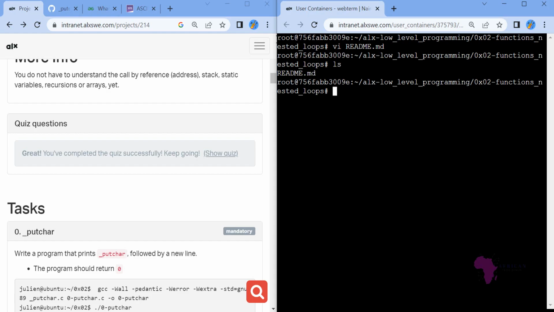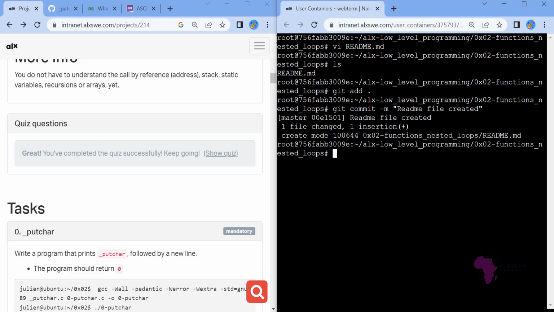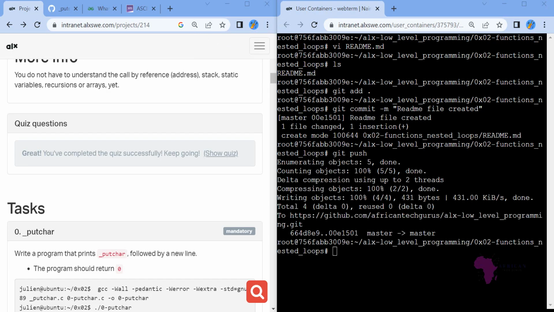Let me now git push. We say git add, git commit, and then I say readme file created, the commit message, what have you done? Yes, and then git push, now push to my repository. Git push, waiting. Yes, now we have pushed.